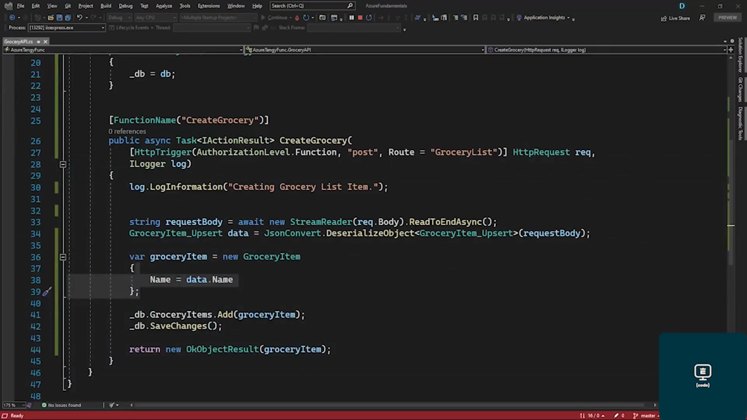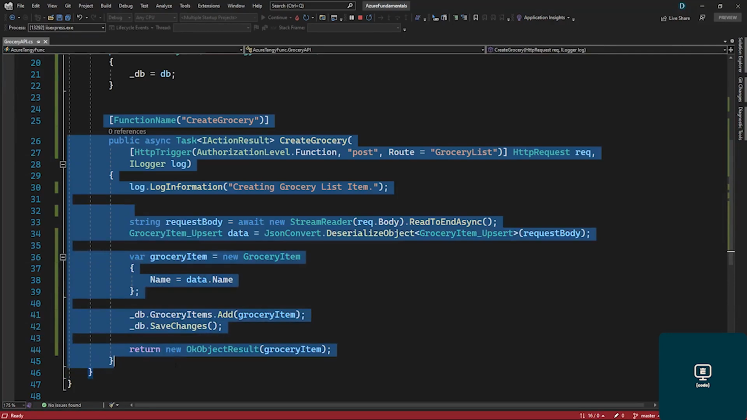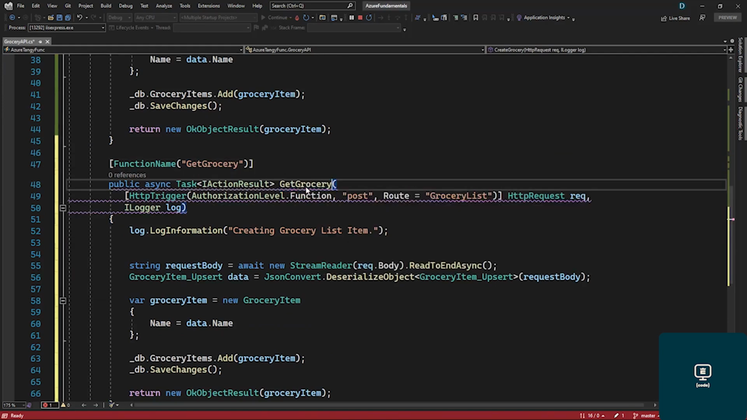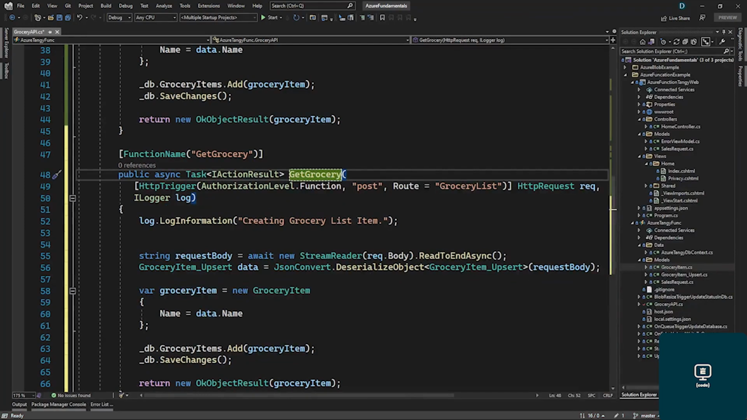Now that our CreateGrocery is looking good, let me copy that and I will paste that one more time. The next function that I want to work on is GetGrocery. So we will change the name. Let me stop the application. The route name will still be the same, but this will be a get request.